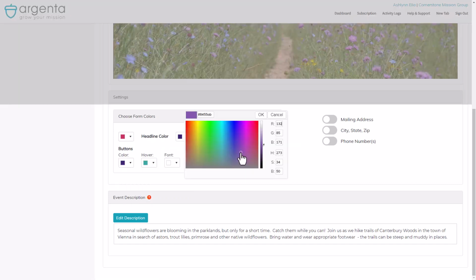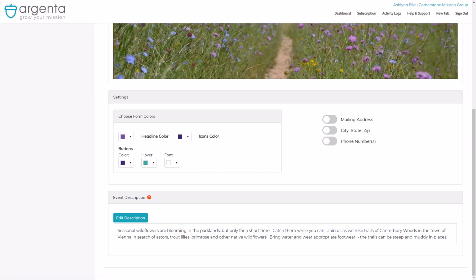You just click anywhere inside here and position your cursor where you get the best color. And when you have the color you want, just click OK. That closes the color palette and the color you chose will be selected for the headline.